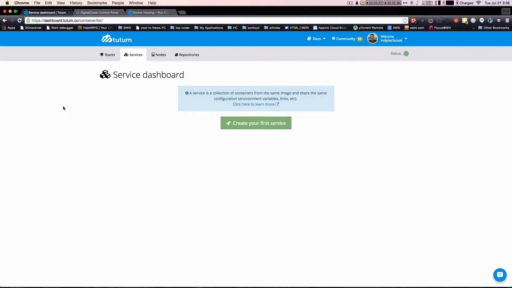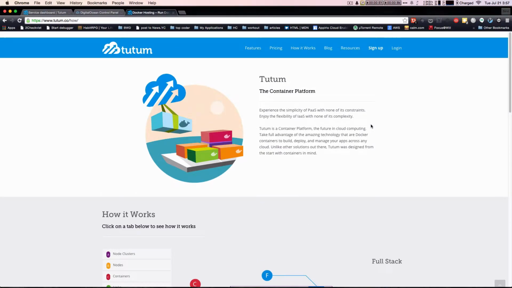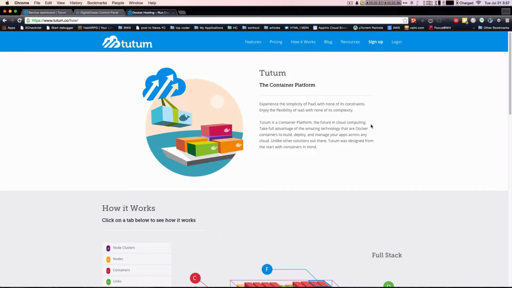Hello, we're going to look over Tutum today. Tutum is, as they describe it, a container platform for Docker. Their line is: experience the simplicity of a PaaS with none of its constraints. Enjoy the flexibility of an infrastructure as a service, none of its complexity. It's really interesting the way this service works. It's all built around using Docker to shuffle different services around.